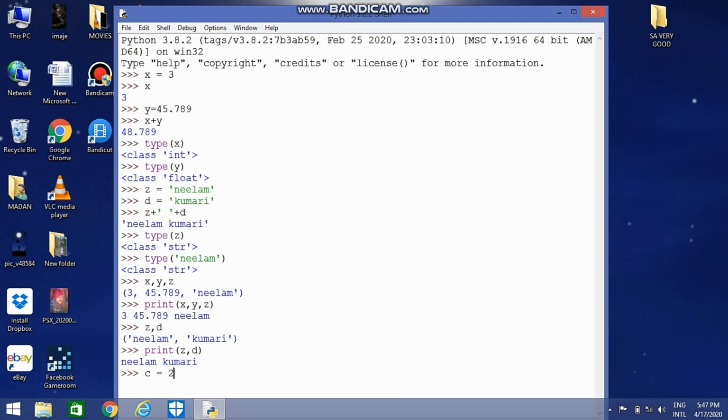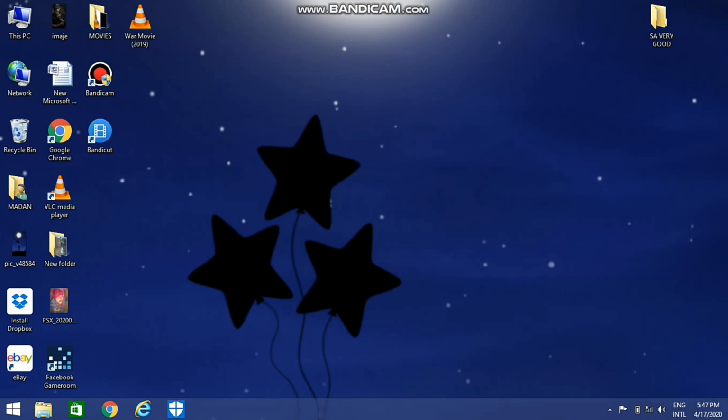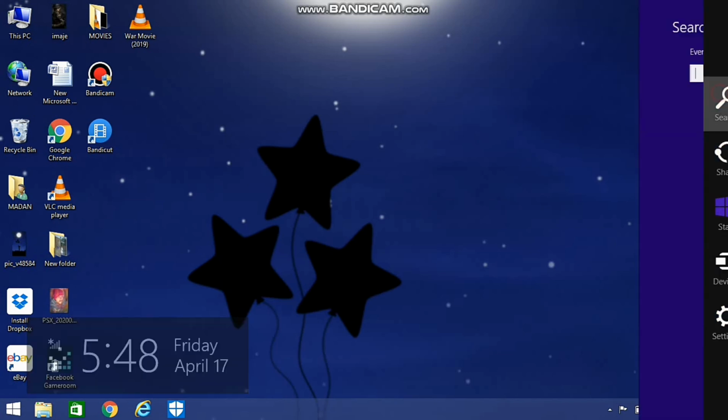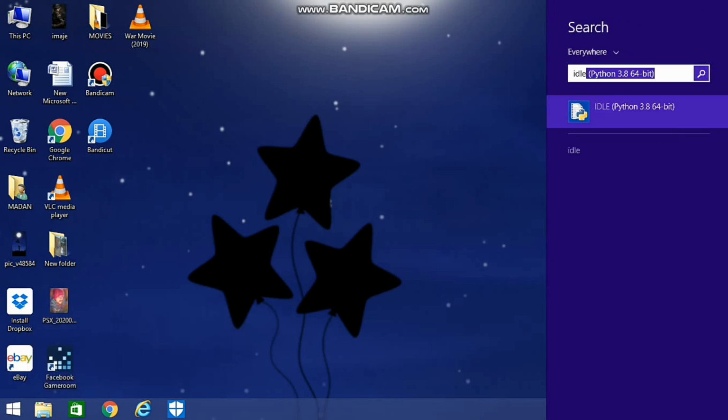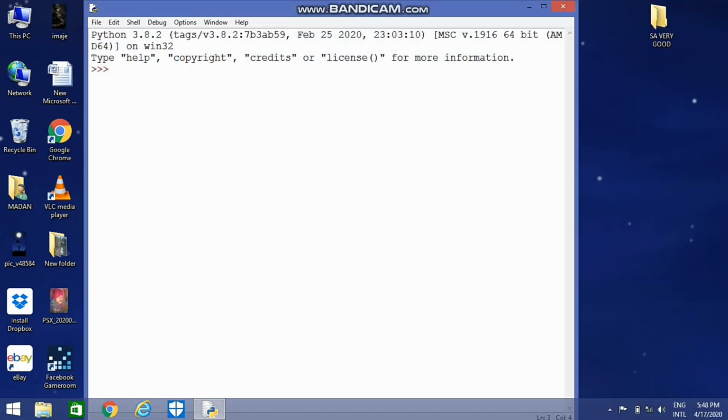Okay, so let us take one more example. Say 23 plus 0J. Oh, you can see it generated an error because I wrote OJ instead of 0J. So the shell is full. So close it and reopen it. Okay. Wait, I am reopening. And yes, opened. Okay. So let us take one complex number.